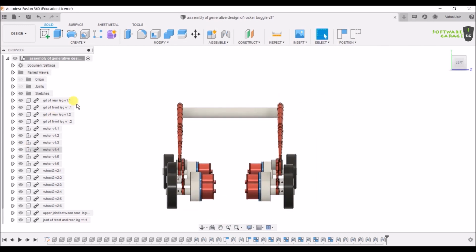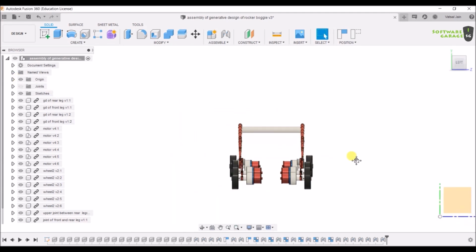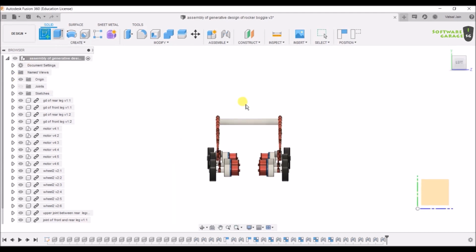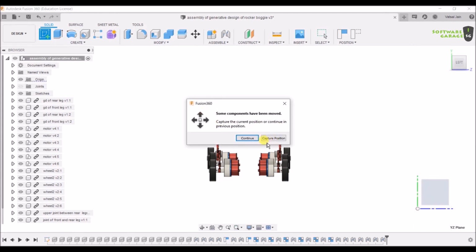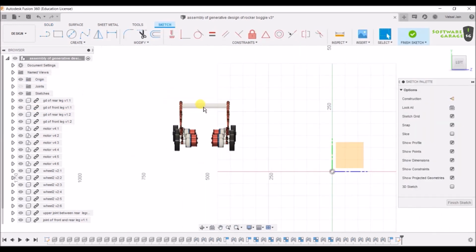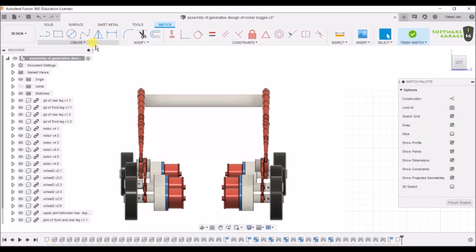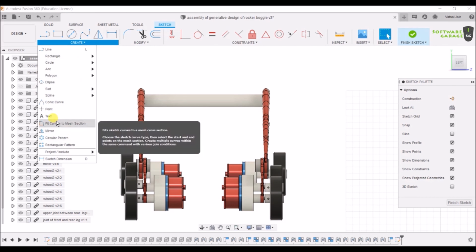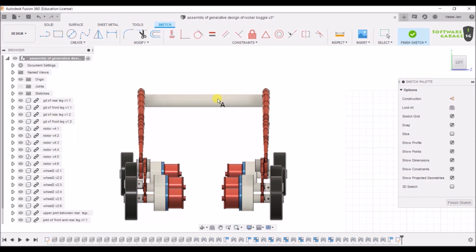Now just go to the origin, show origin, and I'm going to create a sketch and click here. It's saying for the capture position, go and hit capture position. Great. Now I'm going to add text, go to create and use text. It will open a dialog box.